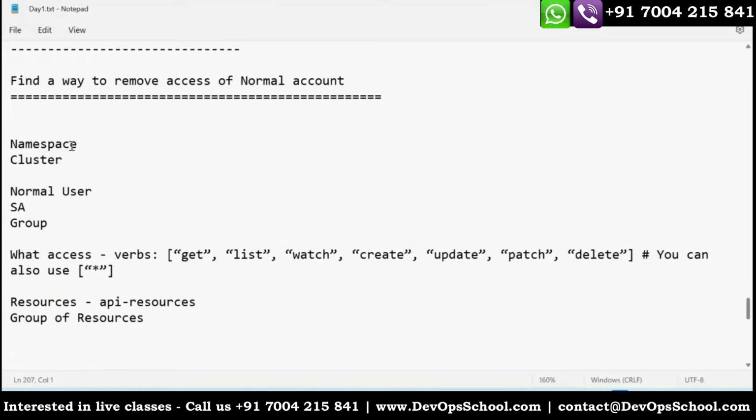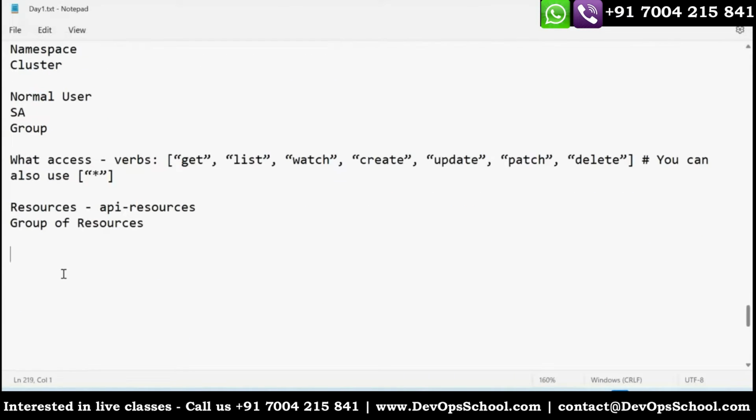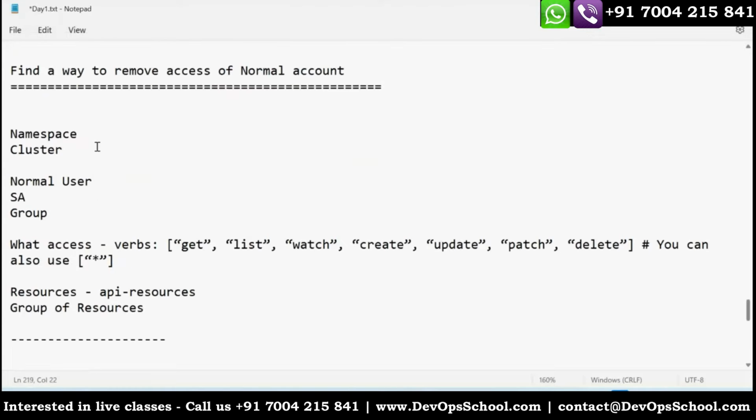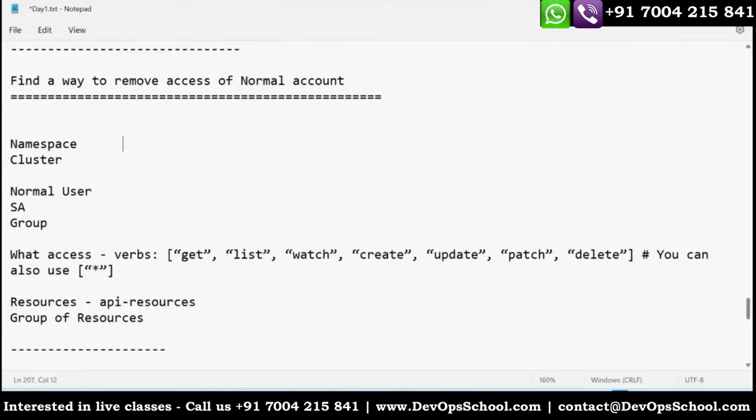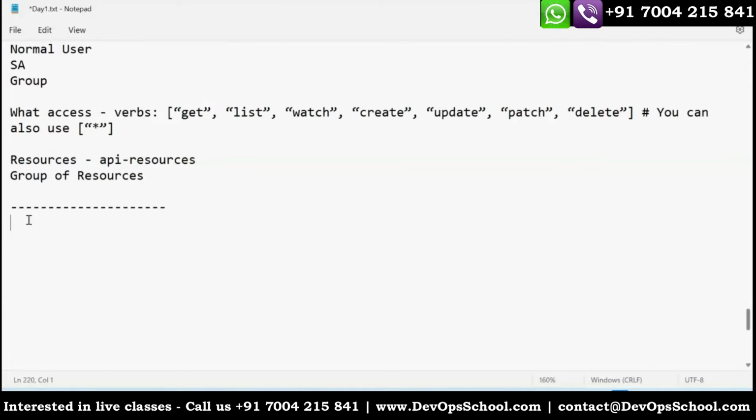So you give access to the namespace. Now if you want to give access to the namespace, then we have to create a role. If you want to give access to the cluster, then we have to have a cluster role. Now the question is what will be the content of the role?